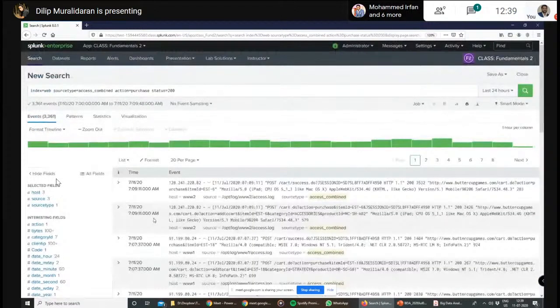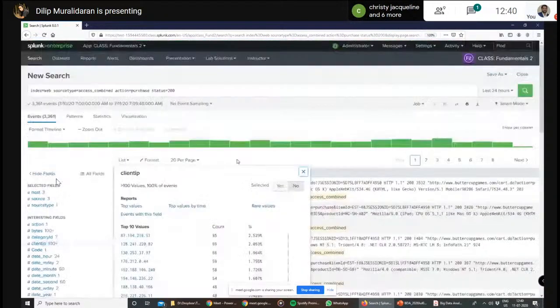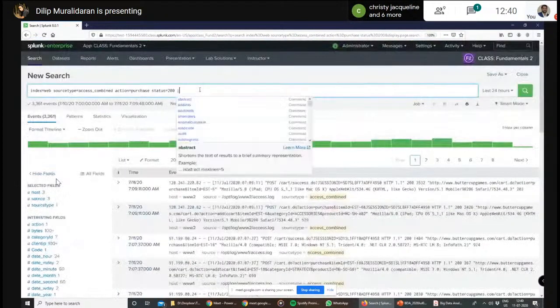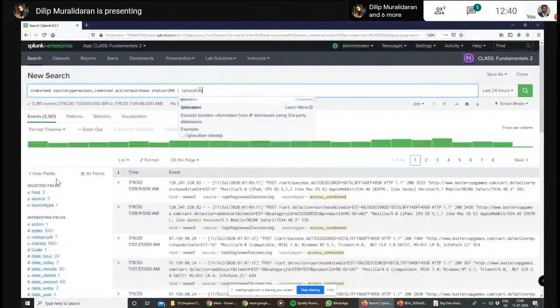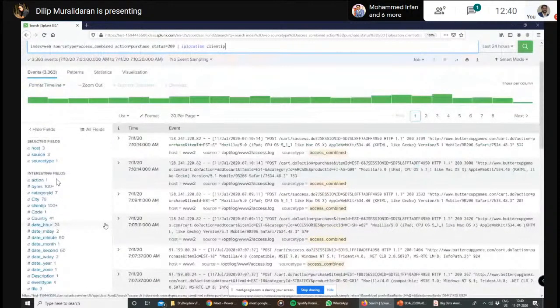right? And what I'm going to do is I want to know the location of the customers who are buying my products online. How do I do that? Well, I have an IP address field called client IP, which is the IP address of my clients. So I can use a mapping command, IP location, and then say client IP. And look, I'm building a simple client IP field, which gives me the latitude and longitude fields here.